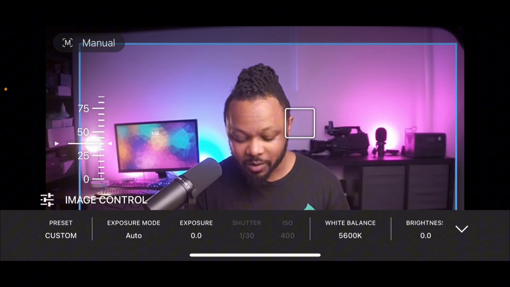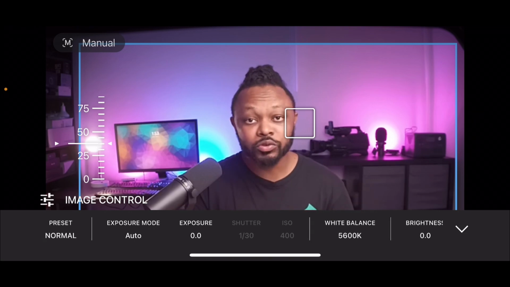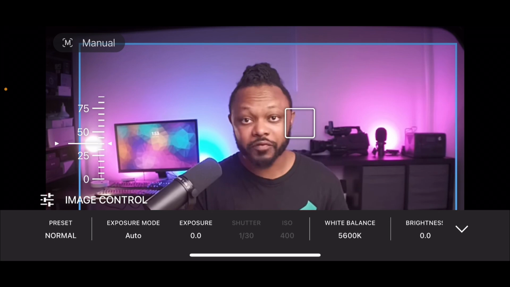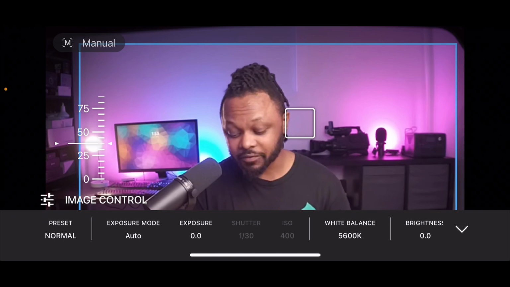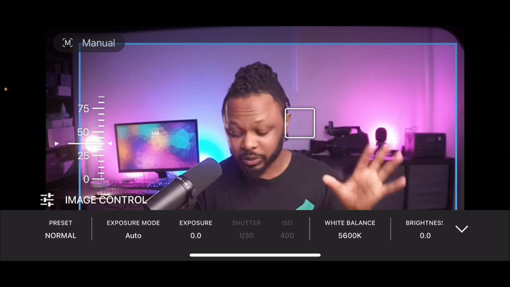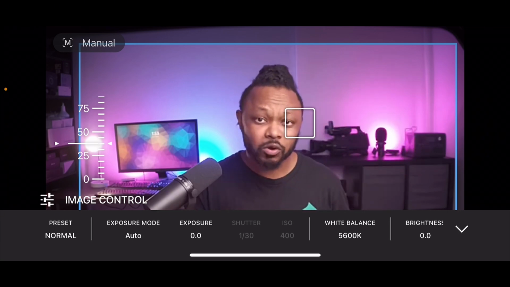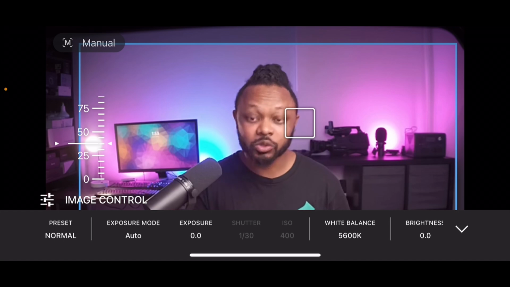The exposure, in my opinion, I personally always use the auto exposure. It works perfectly. Okay, and then you have the white balance. Mine is set at 5600 Kelvin, just to make sure. So you have all the controls. I'm not gonna go through everything, but this is what the application looks like.